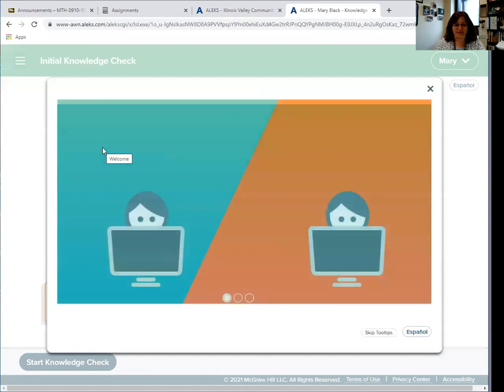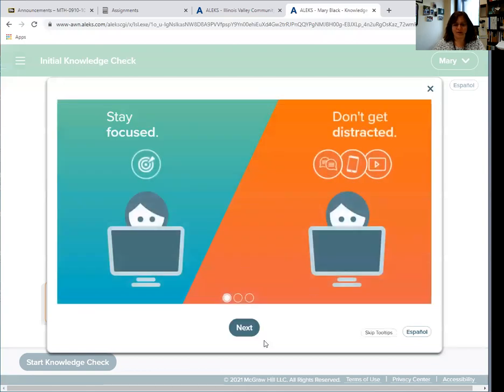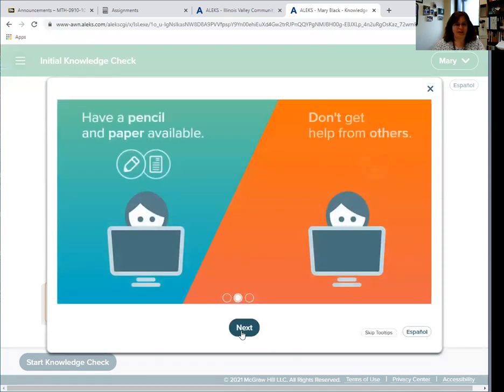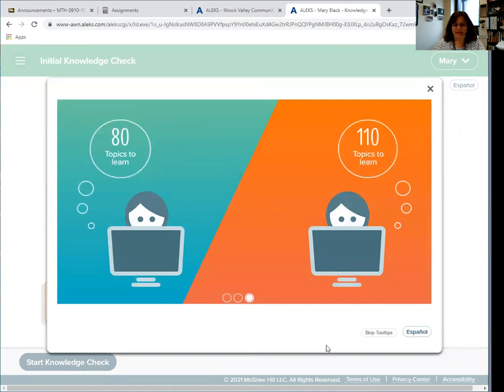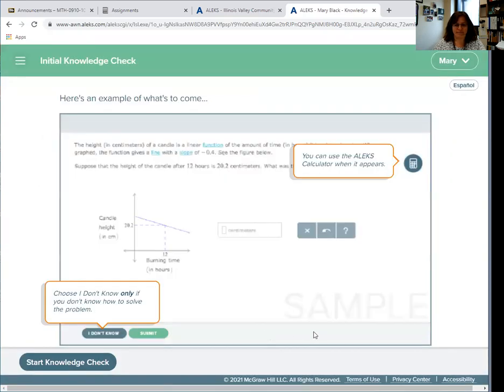So the initial knowledge check, you would click start, and I'm going to go through a couple of things here with you on the knowledge check. I'm going to click through this screen real quick here. All right, so this is just an example of what's to come.